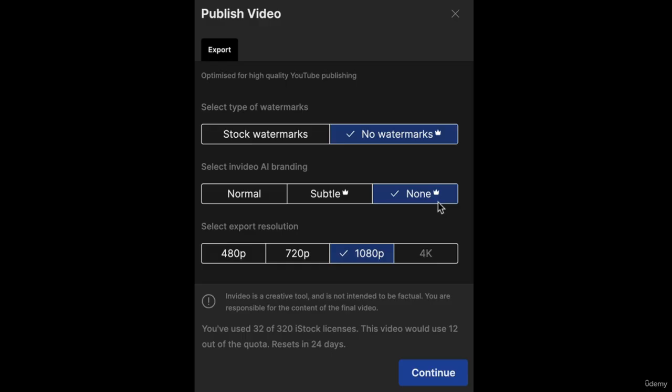First, you will need to choose whether to include watermarks or not. The No Watermarks option is currently selected because I have InVideo AI Max subscription, which allows me to export a clean video without any watermarks.